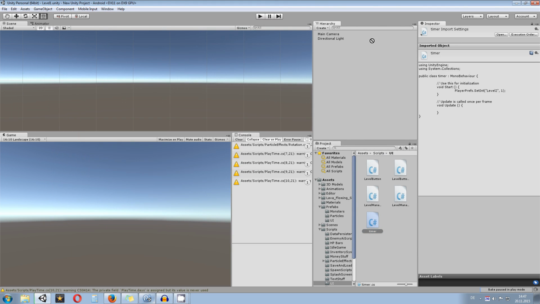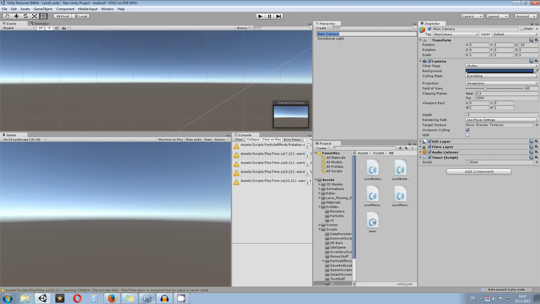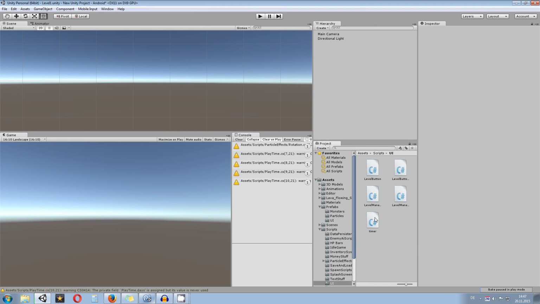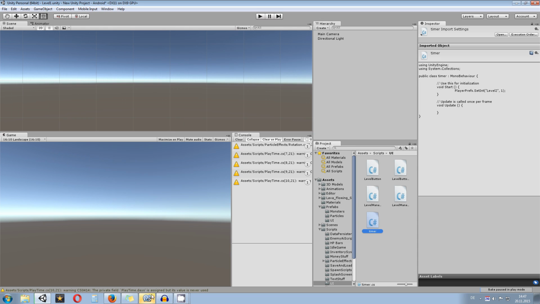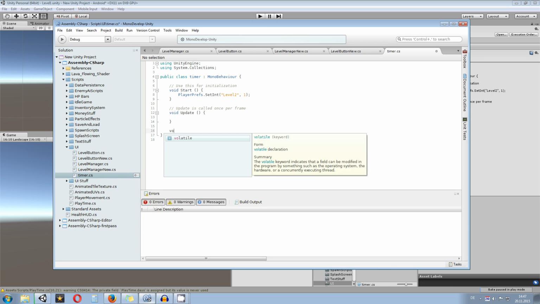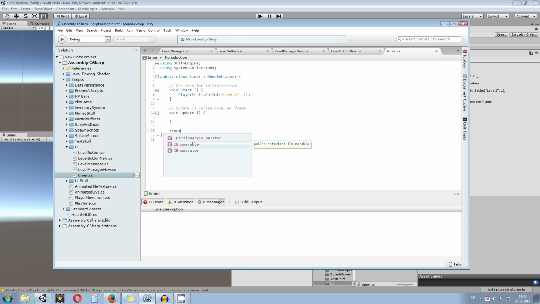So I drag this script to the main camera or anywhere else in the scene. Make sure it is in there. Yes, there it is. And I can take the timer and go back to the level I wanted, or just create a button. It doesn't matter, so let's just pretty quick say IEnumerator Time. You don't need all that. It's just so that I can show you how this is going to work.